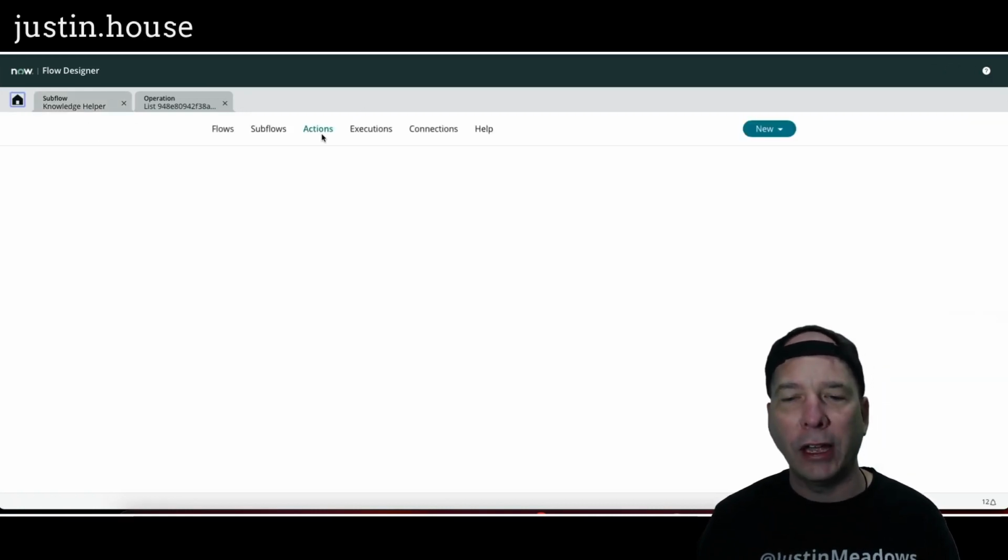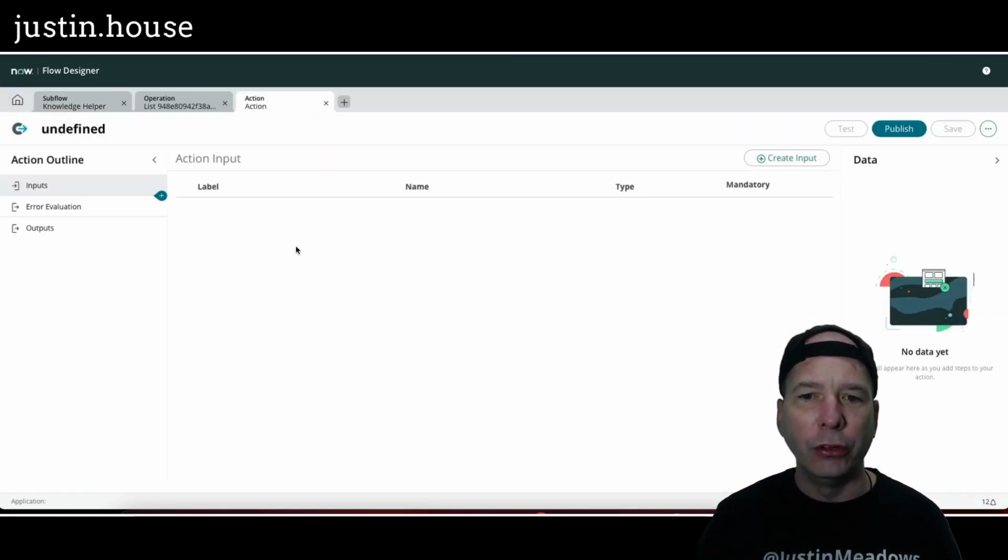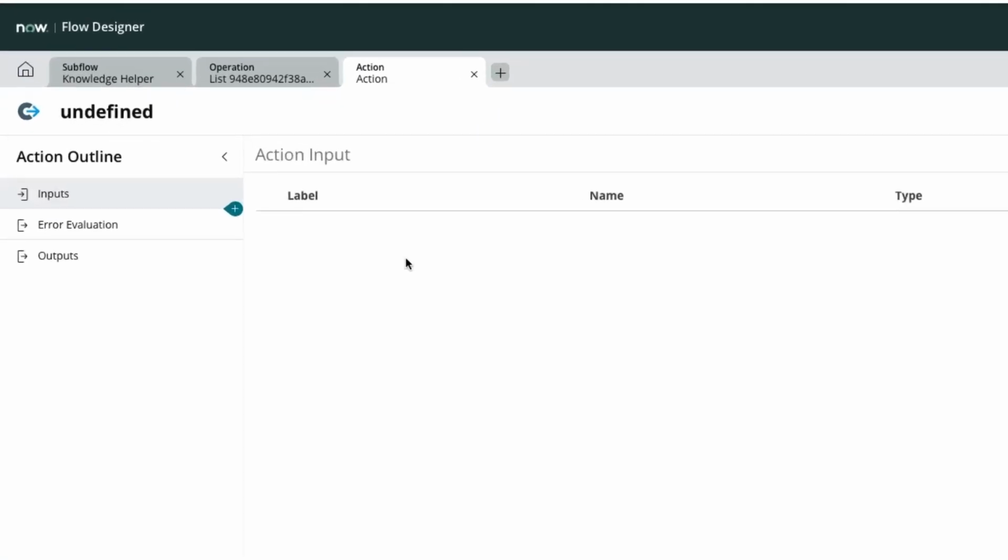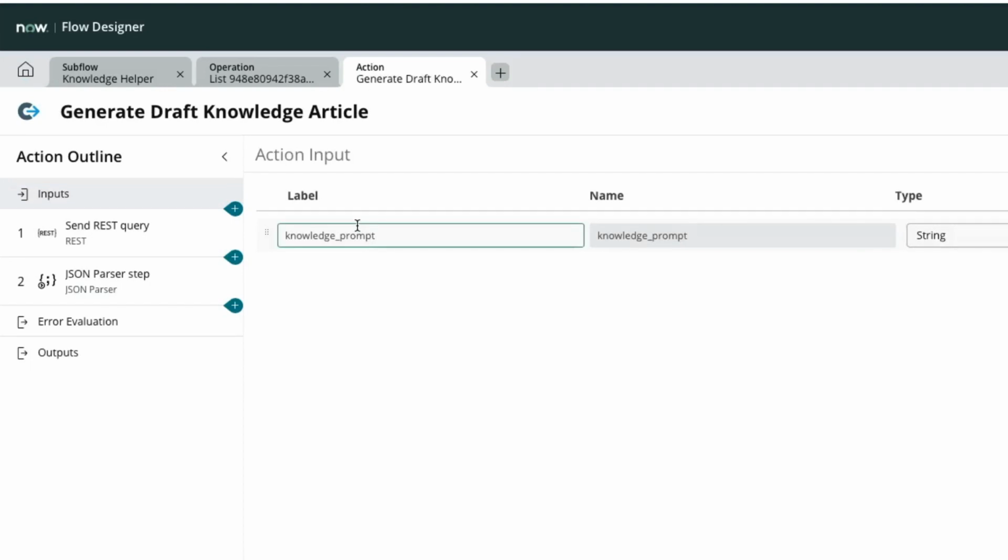So let's take a look at that action that I did. It's really, really simple. The input for that action is the text prompt, right? Or the short description that's coming from the knowledge base article. So that's just a string value that's mandatory.